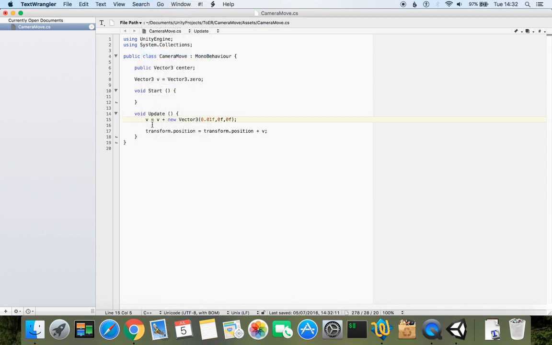let me switch to C++. Instead of this, we would have v equals v plus the difference between my camera and the center. So it would be center minus transform dot position. Yes, so that's it. That's what it would be.